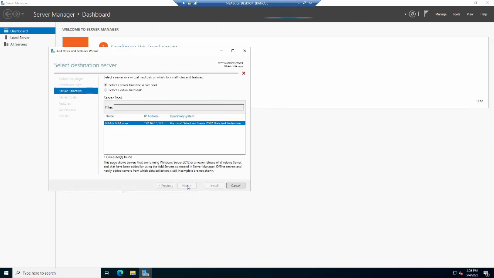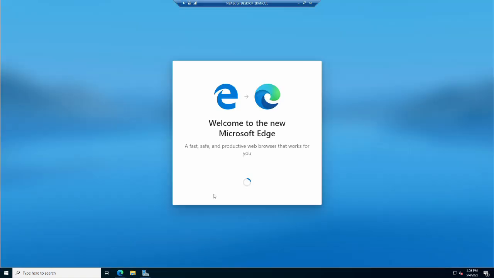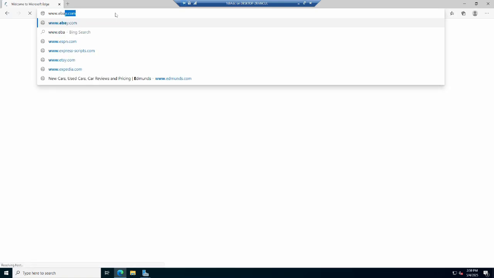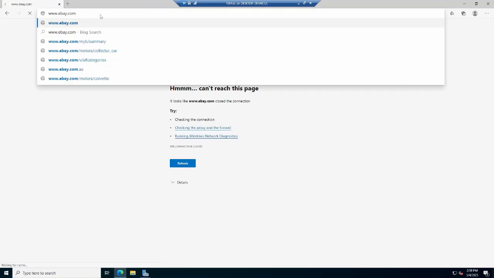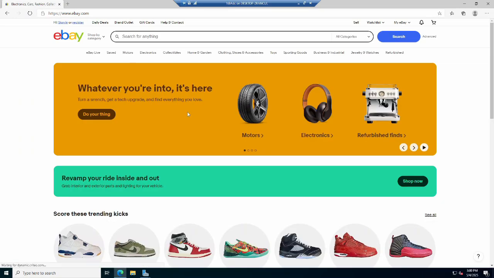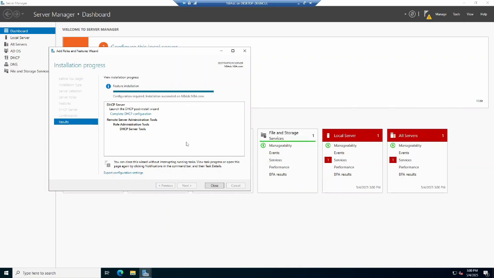Now we're going to install DHCP server. Again, do the same thing. Just select DHCP, hit next, next, next, next, next. Don't overthink it. It's very simple. Here I'm just checking to see if I can access the World Wide Web. Go to ebay.com, and I can. So that internal NAT bubble network is doing its job so far. It's allowing us to contact the World Wide Web.